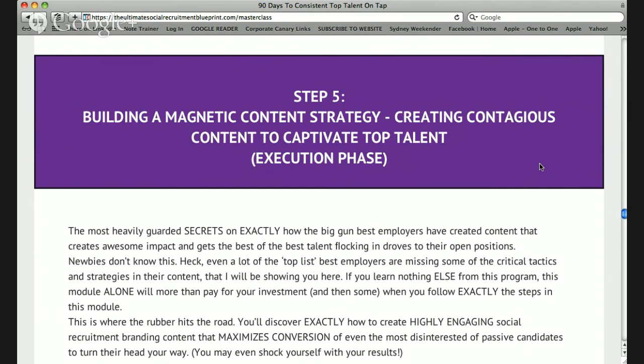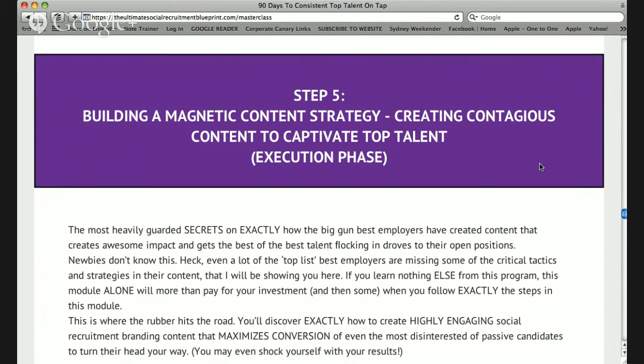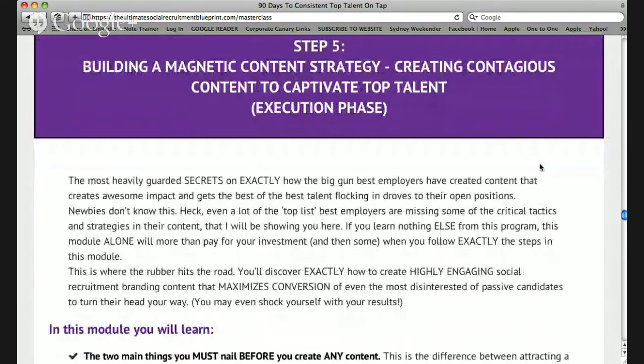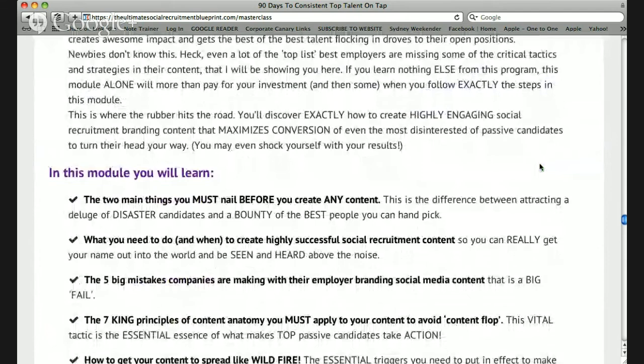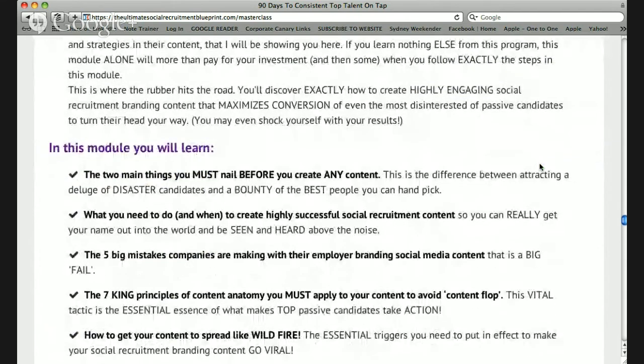So I took you through the 7 key steps to contagious social recruitment or employer brand content in our training today, and that's what makes up a part of the step in this program. And we will go into this in a lot more depth. So what you will learn are the mistakes companies are making with their social media content, and what you need to be doing to avoid these mistakes, and ensure that you are making the most optimum impact with the time and effort you are making.